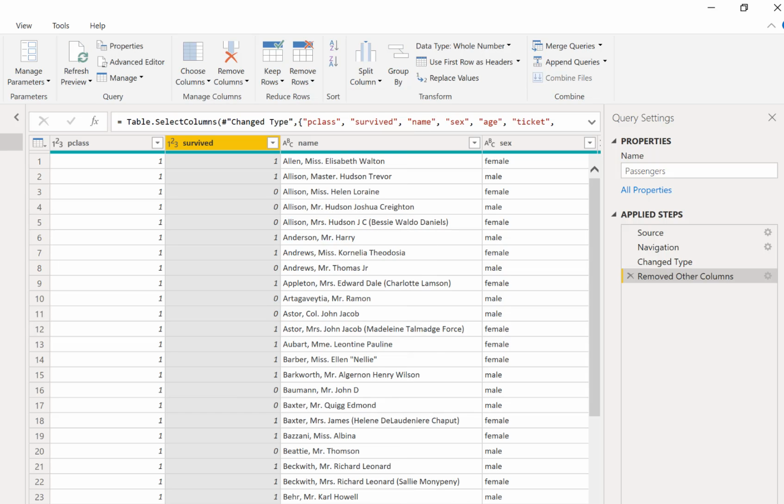So that was my quick hints and tips on selecting columns in Power Query.